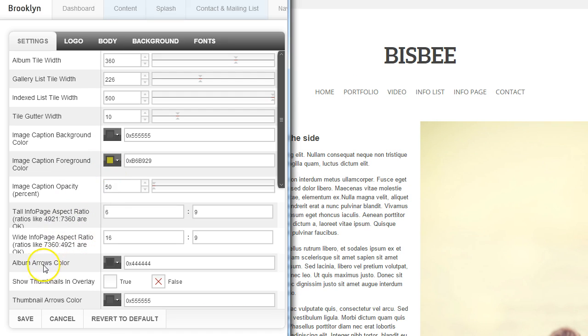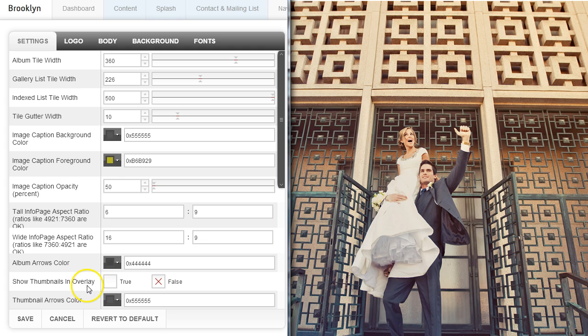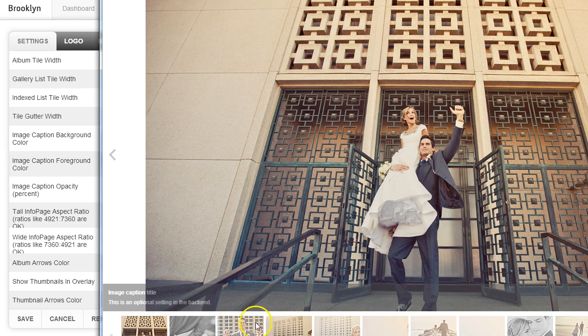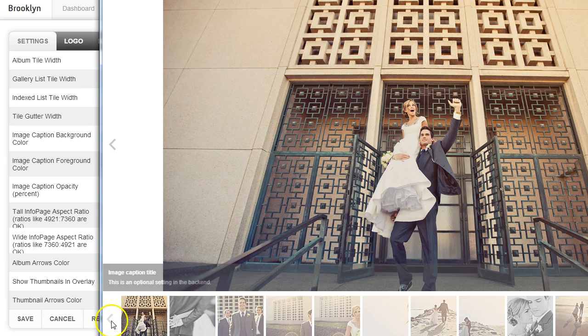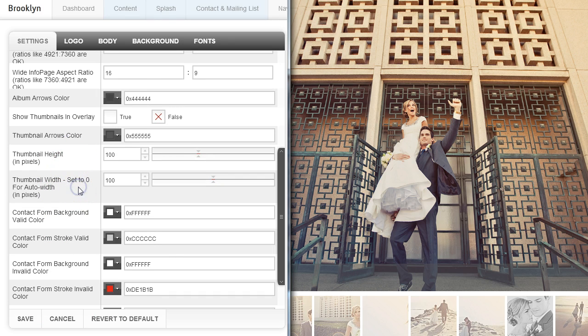And then we have the album arrow colors. So if you're in an album, you can see that we have these arrows that you can click to advance or go backwards. So that's the color that you'll be changing there. And then we have show thumbnails in an overlay. This is an option if you like to show your thumbnails, and what you can see here is that we have the thumbnails. You can change the arrow color on these thumbnails. I'm just going to move this up a little bit so you can see. You can change the arrow colors here if you like. And you also have the option to change the height and the width. So right now I have them 100 by 100 so that they're square, but you could change it if you like.